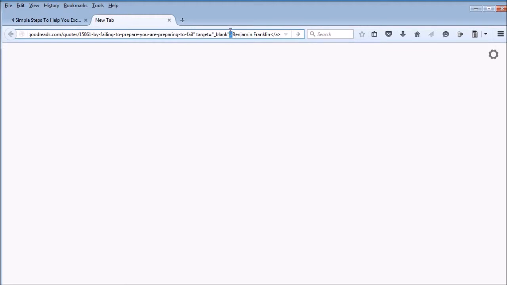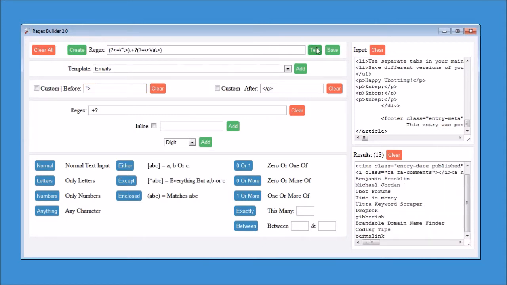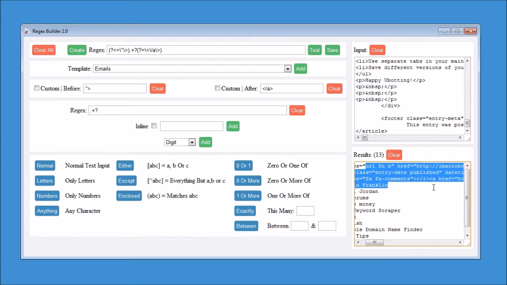But that's kind of long and messy, so we're trying to sort of cheat the system a little bit. Maybe we know that they all end with this quote tag as well, right? So we can put that in before. We can create that and test it. And that actually cleans it up a lot. But we're still not quite there, as you can see, because we have all this nonsense.